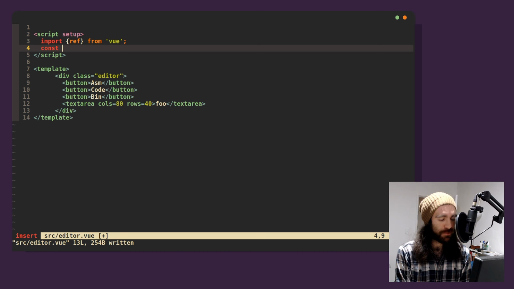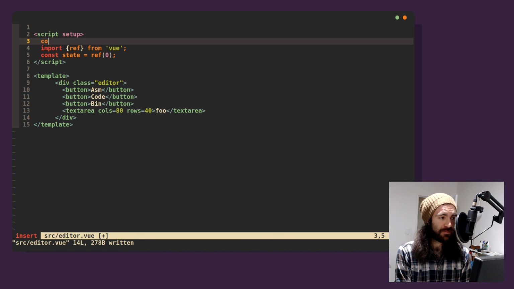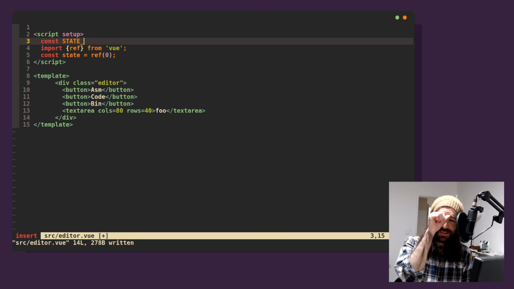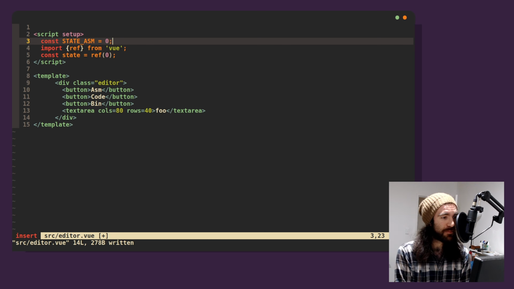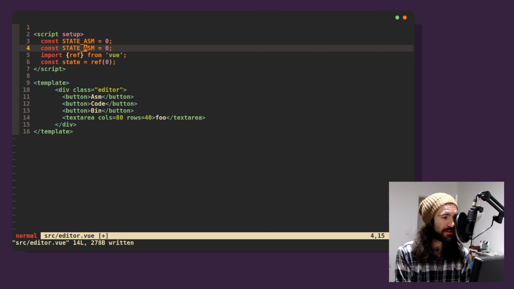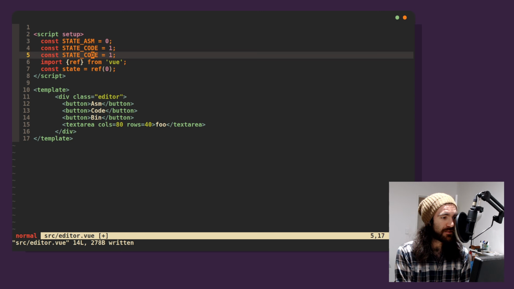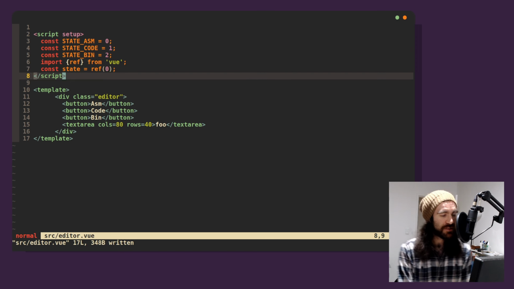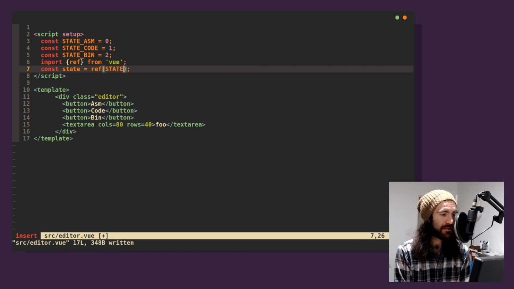So now we can start to do clever things. Let's make a few variables. Let's say state, maybe? We'll have three different states. State ASM, which will be 0, state code, which will be 1, and state bin, which is going to be 2. Okay, so state is going to be ref state ASM.